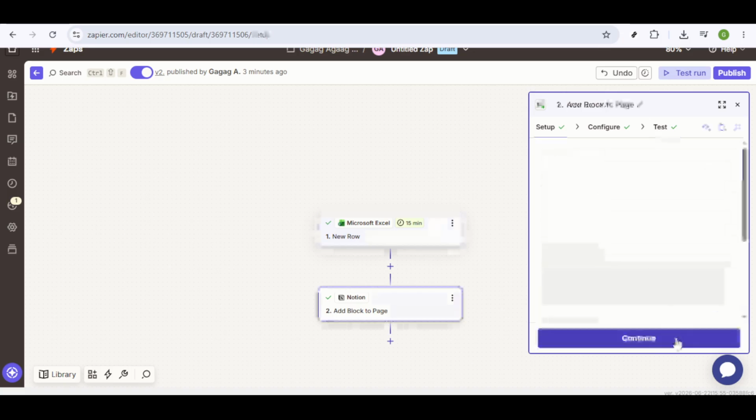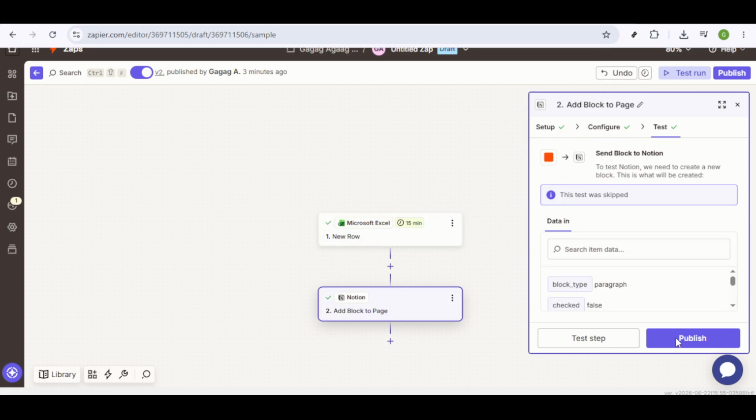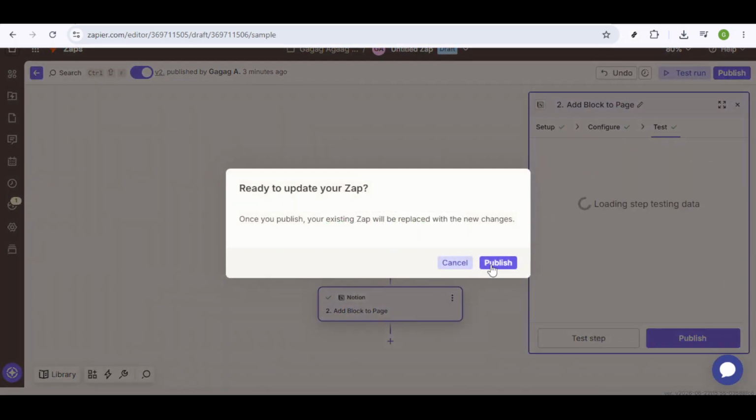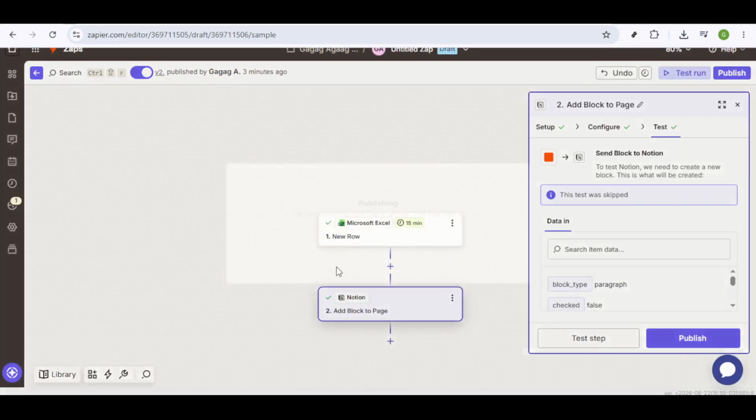You've successfully integrated Notion with Excel using Zapier. This streamlined process will definitely enhance your productivity, making sure you stay on top of your tasks with ease.